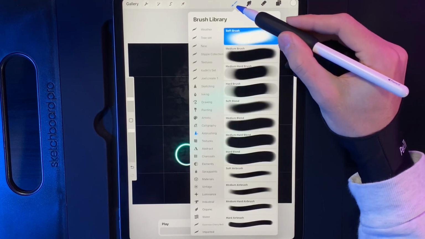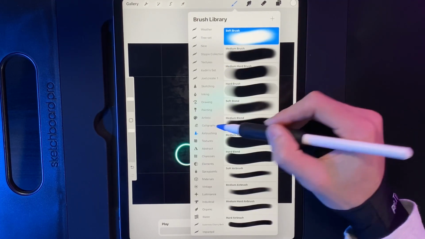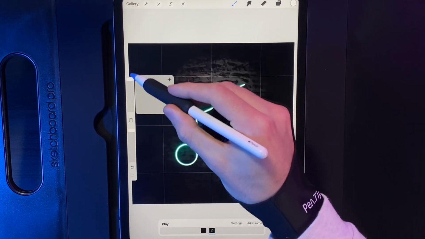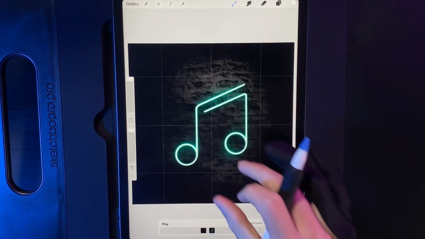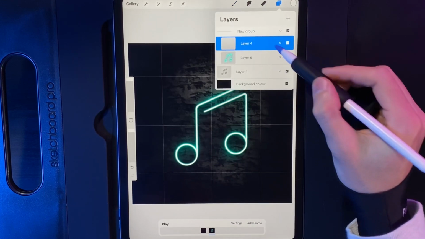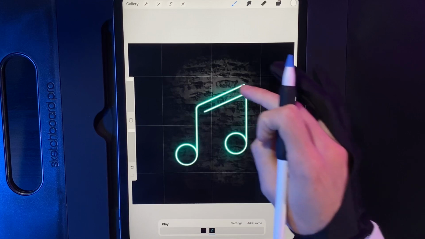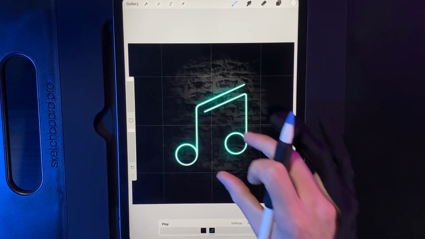We're going to go to our brush library and go to calligraphy. We're going to use the monoline brush. I'm going to max this one out at 100%. So what we want to do is, on this empty new layer, what we're about to draw in white will be the glowing beam that sort of shoots up and down our sign.